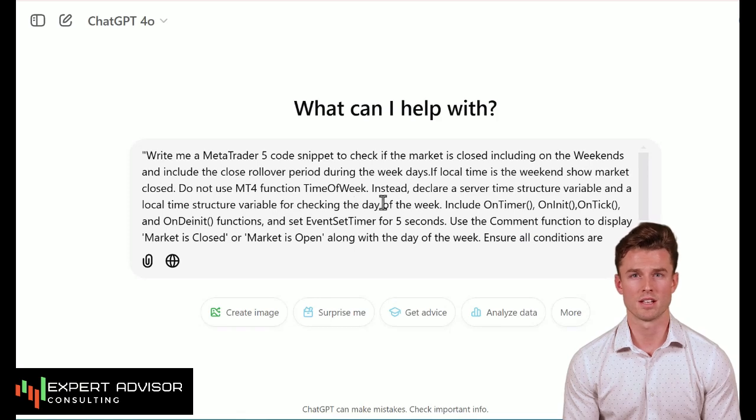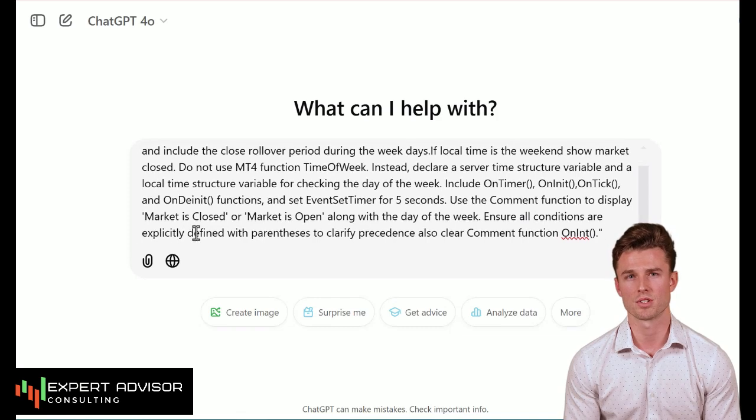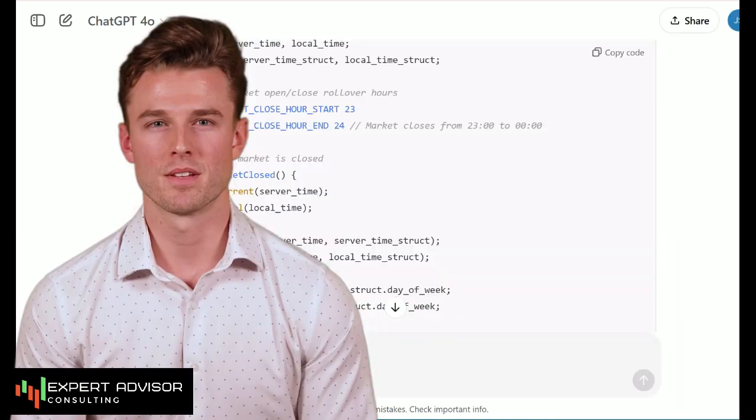Include OnTimer, OnInit, and OnDeinit functions and set EventSetTimer for 5 seconds. Use the comment function to display market is closed or market is open along with the day of the week. Ensure all conditions are explicitly defined with parentheses to clarify precedence. Also clear comment function OnInit."